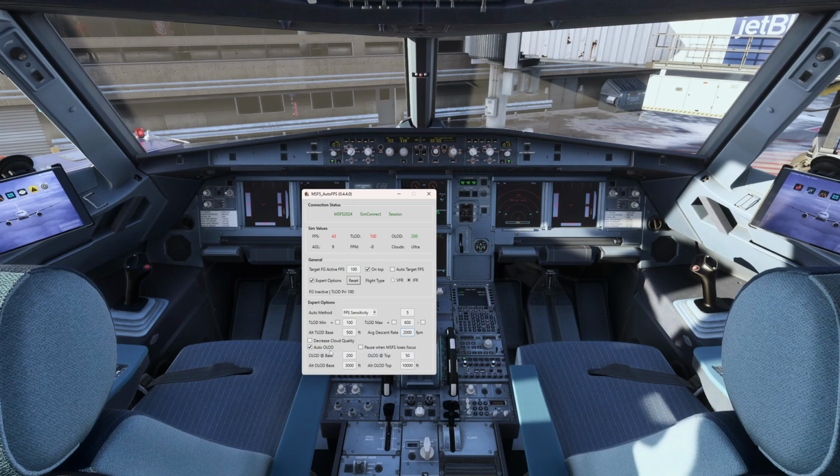Now the OLOD setting, or the object LOD setting, the concept is exactly opposite of the TLOD setting. So my base setting is set to 200 and my top setting is set to 50. So anywhere below 3000 feet, which is your altitude OLOD base, your OLOD is going to be defaulted to 200, just like you saw in TLOD where it was defaulting to your minimum value.